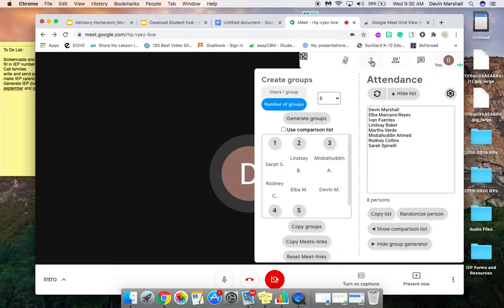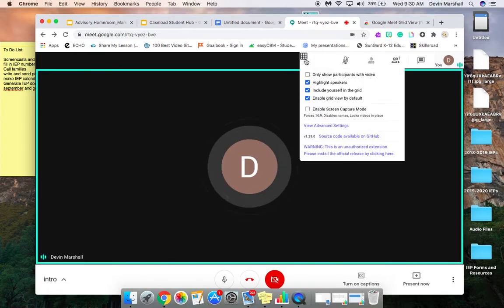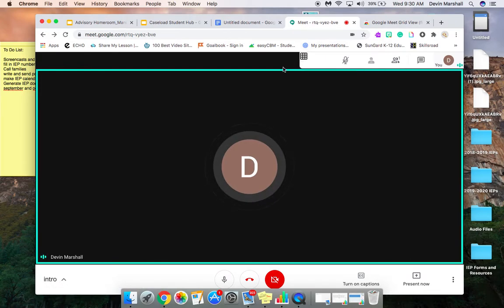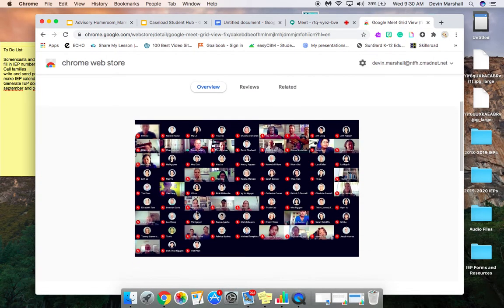And unfortunately, because I only have one person in this meeting, it's not going to show the grid. But here are your abilities. You can show participants with video only. You can highlight speakers. Like right now, there's a turquoise box around me as I talk. It would do that as everyone's talking. You can include yourself in the grid, and you can enable grid view by default. You can also screen capture. There's some advanced settings, things like that. So again, it'll look very similar to this.